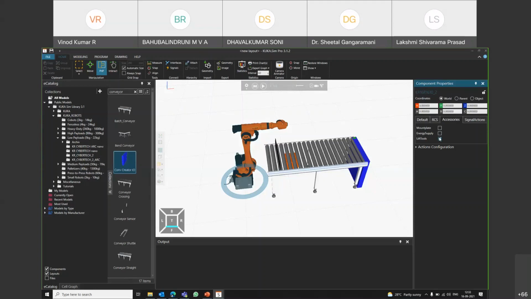The other one is the lift tools. These lift tools are nothing but used just to carry the robot from one location to another location.